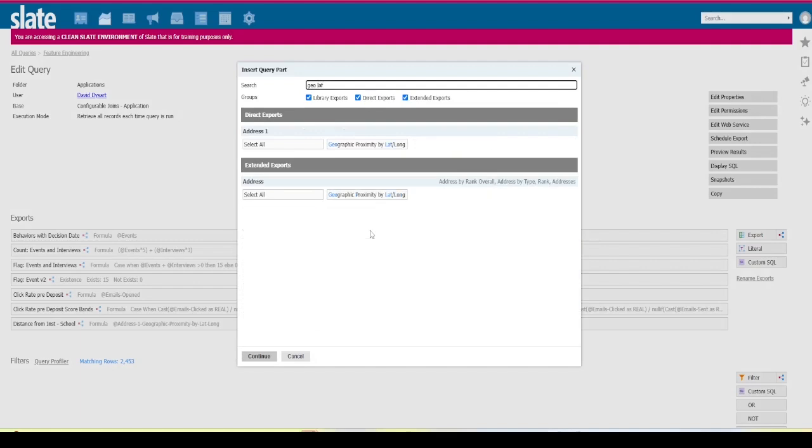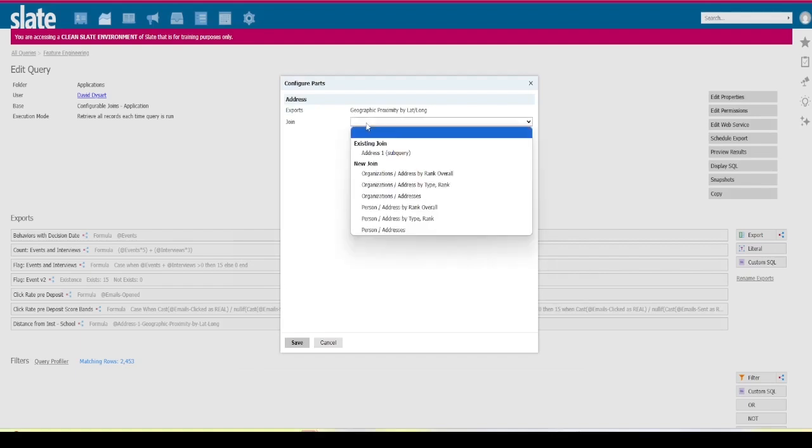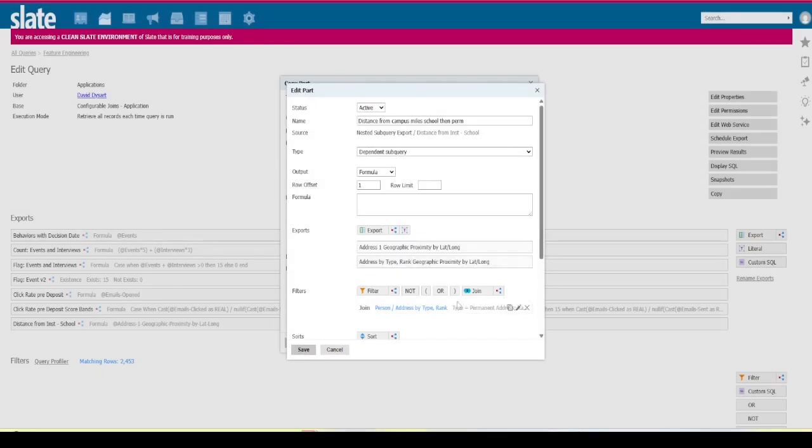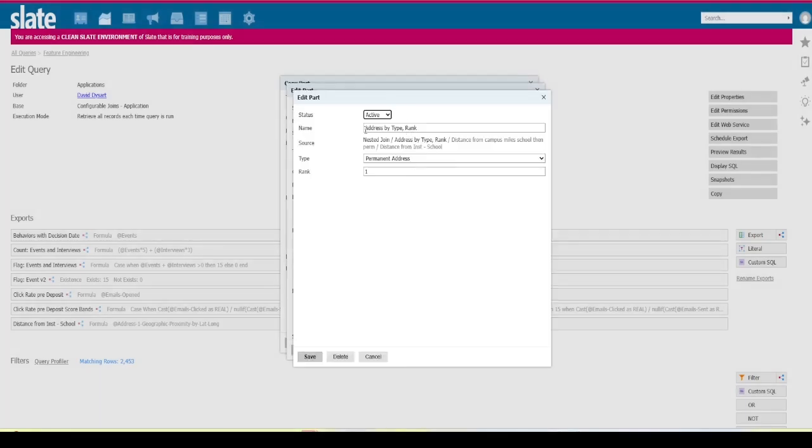Geo latitude. And we're going to do another extended export here because I should have joined earlier, but I didn't. So we're going to look at the person. Let's do type and rank. So we're going to do permanent address, rank 1. And I'm just going to name this person address.